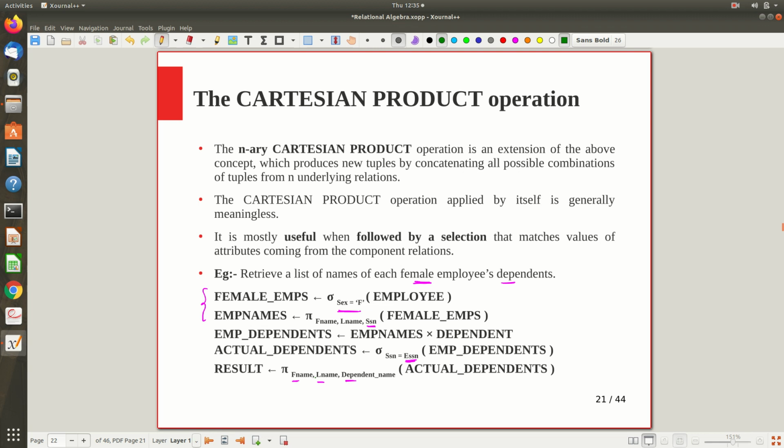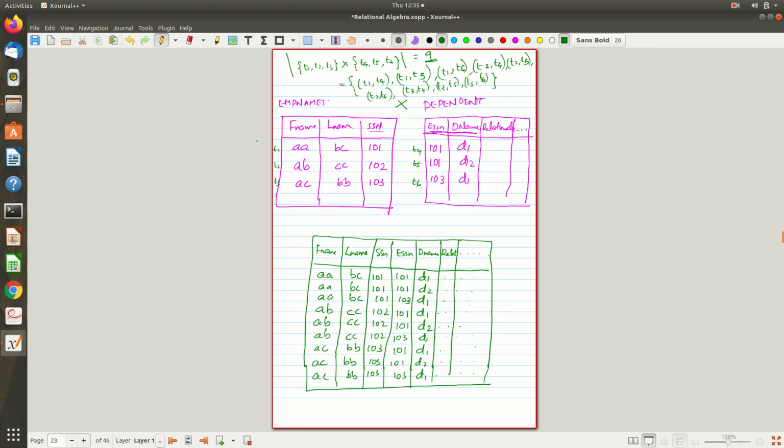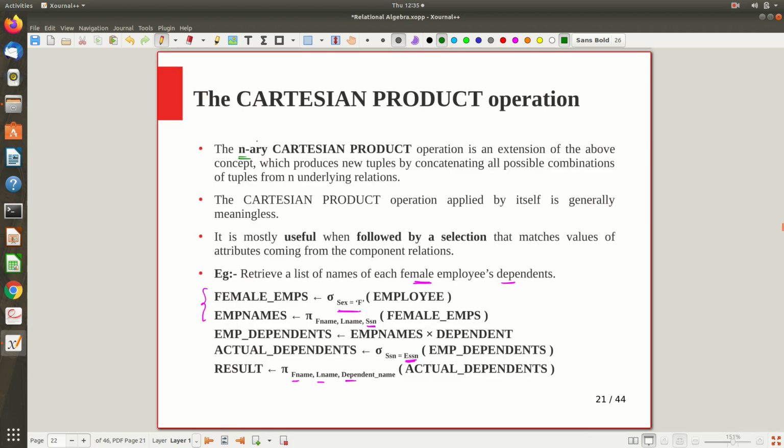So you know these things, and now you can generalize it for N relations also. What we are discussing here is just binary Cartesian product. Similarly, you can think of ternary, where you will get ordered triples, right? And n-ary Cartesian product also. So like that you can generalize. Now this is important. It is mostly useful when this Cartesian product is followed by a selection that matches the values of the attributes coming from the component relation.